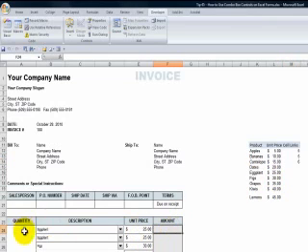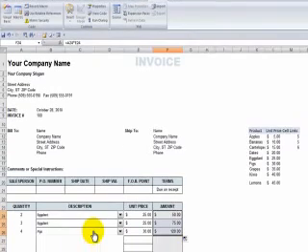Now, of course, it's a simple matter to just add in some quantities. And now let's finish this off with our amount. So we'll take the quantity and we'll multiply that by the unit price, and now we'll copy that down. And there we've created an invoice with our combo box.